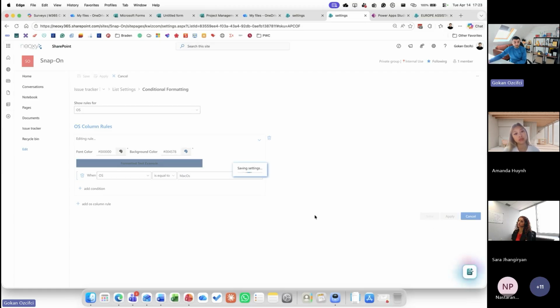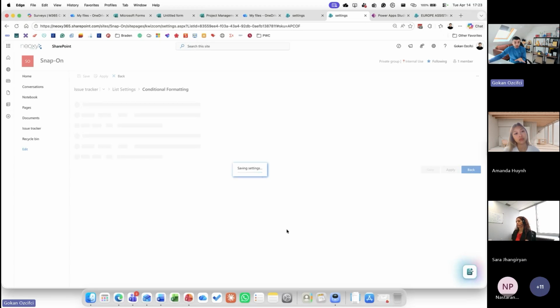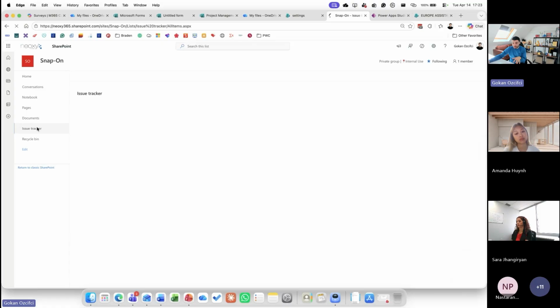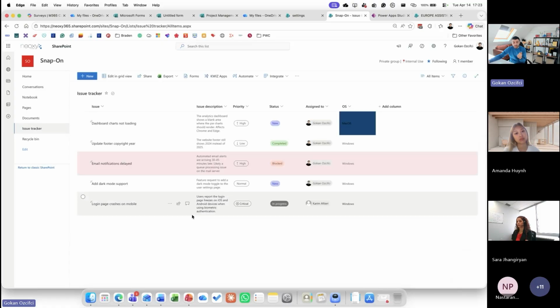When I click on save, without any code, without anything spectacular, I can just come to my list, click here, and you'll see that the color has now been changed into that specific color. And now I can easily scope the information and say, you know what, every Mac OS now needs to have a special assigned to and a special engineer working on the case, right? So that's how easy it is to do conditional formatting with Quiz.